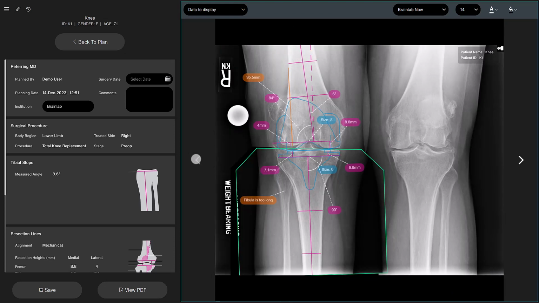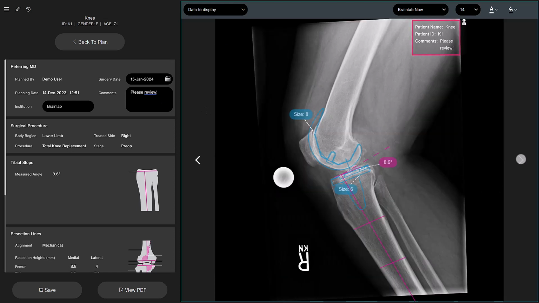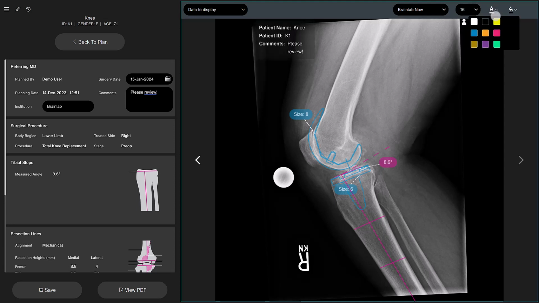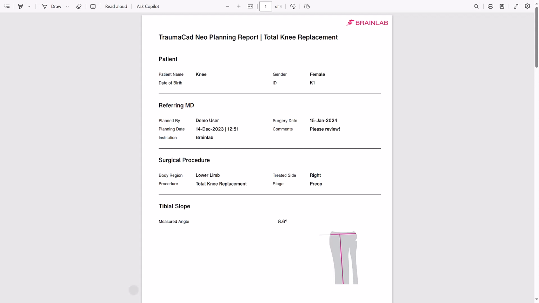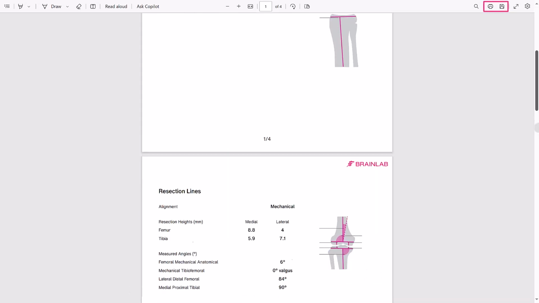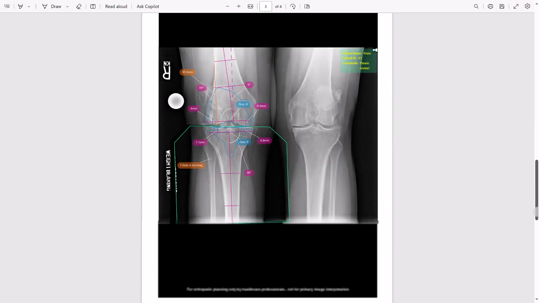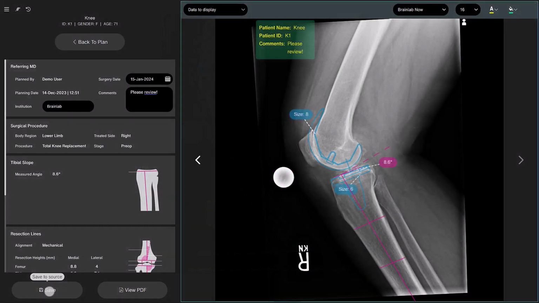To complete TraumaCad Neo surgery planning, select the surgery date from the calendar, then add a comment to the report if you want somebody else to review this plan. You can adjust the position of this annotation box by moving it to a different location, changing the font size, or using a different color for the text and background. Finally, you have the option to select View PDF. As you can see, you can choose to save the report locally or print the PDF. You can also save your plan back to Quentry by selecting Save.